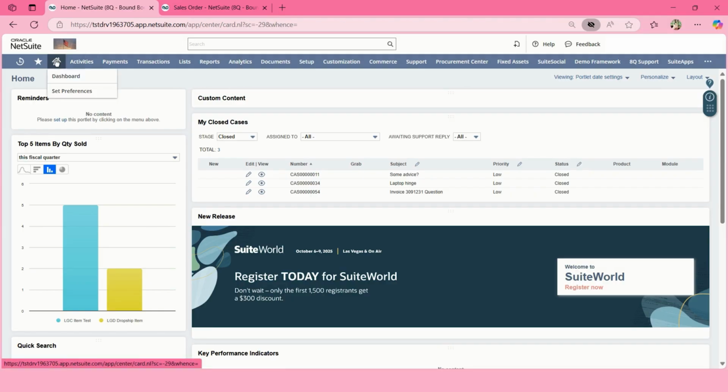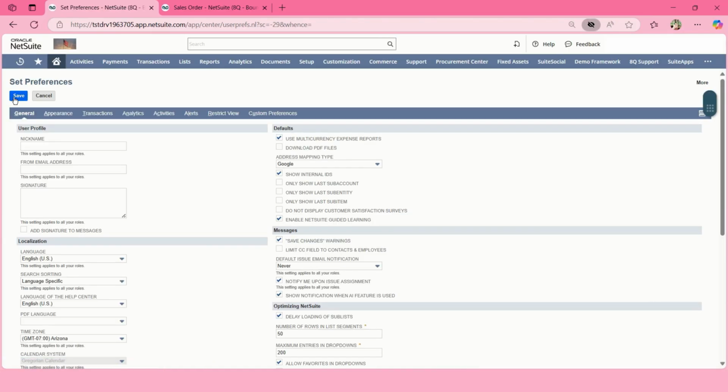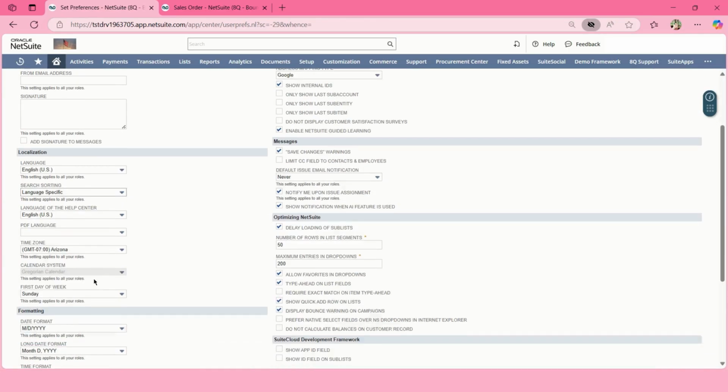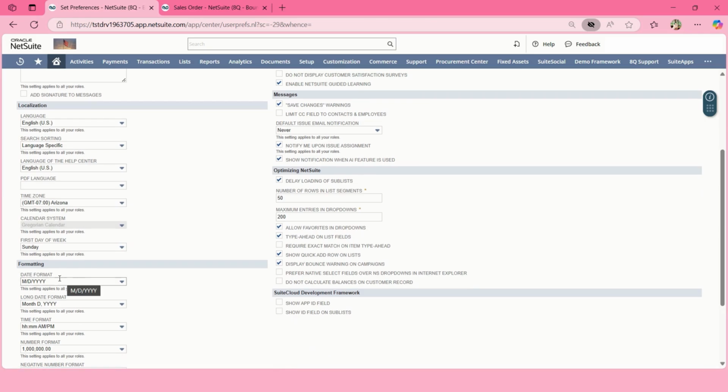Navigate to Home, Set Preferences in NetSuite. Under the General tab, find the Date Format option. You'll notice that the format is set to display the month first, followed by the day, and then the year in 4 digits. Let me now show you a sample sales order.